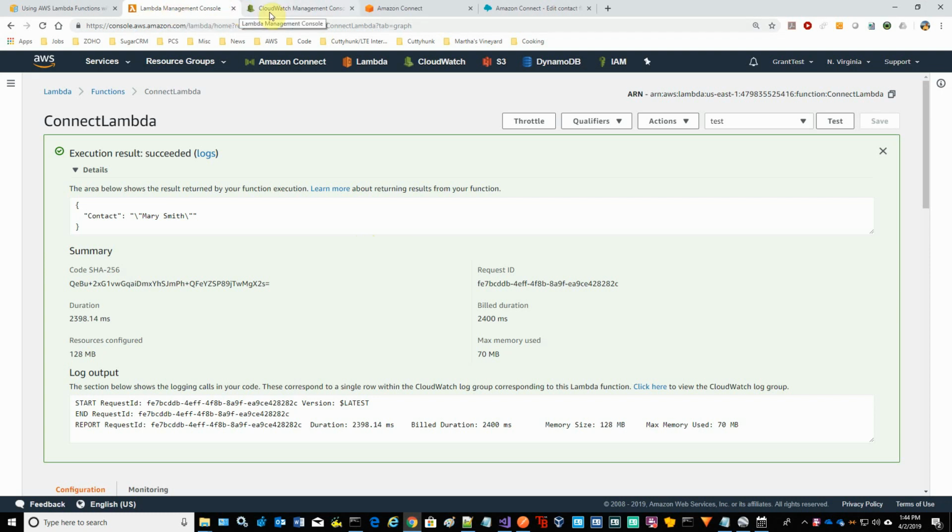So we still have our Connect call flow set up. We should still be executing it. So let's give a call in and see what we get.